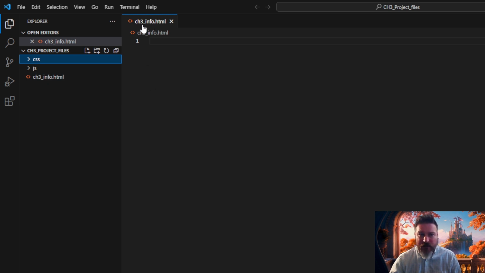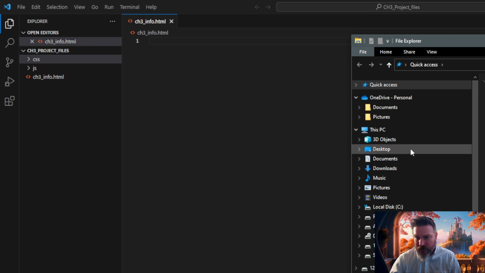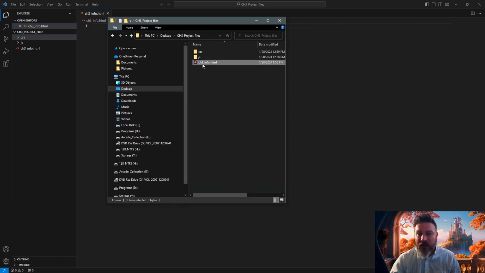So I named it ch3_info. This will be the main page that I use, and if I go to that chapter 3 project files folder on my desktop, you can see that it's in there. Okay, so you can see that it created that file right in there, and then you can also see it out here. You have to make sure these are in the right place. This project file folder is what we're going to call the root directory, and we're just putting these on the root. Everything else will be in its own folder, but our main web pages will be on the root.